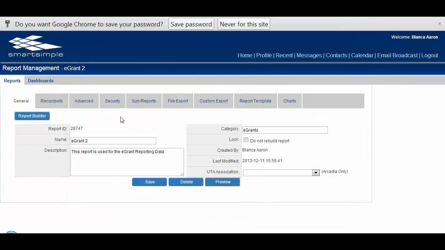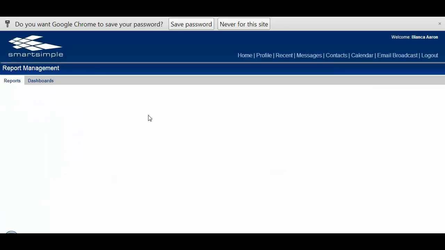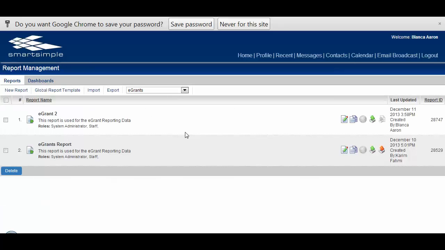So one really neat thing about the eGrant report is the fact that they ask for what could be considered the basic data across all grants. So having that as the basis for your report, a SmartSimple client can then copy it as many times and change the report in any manner to meet their needs.